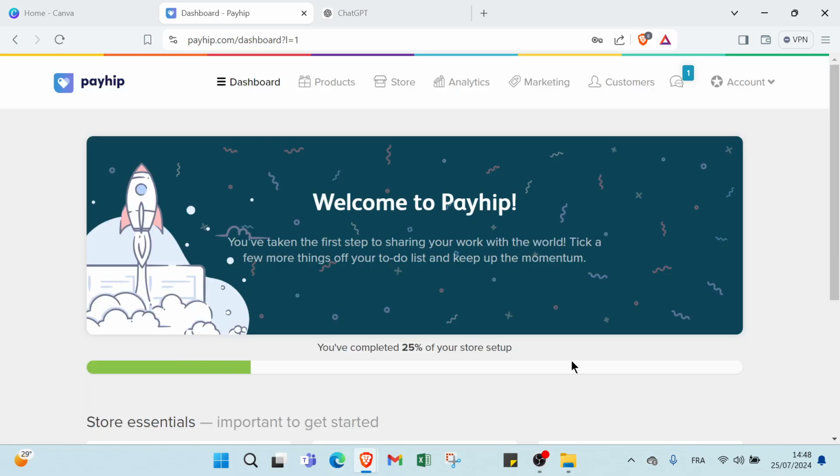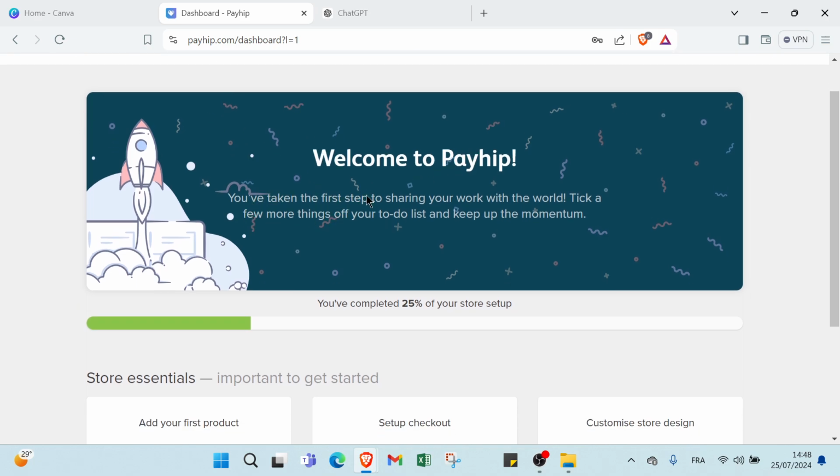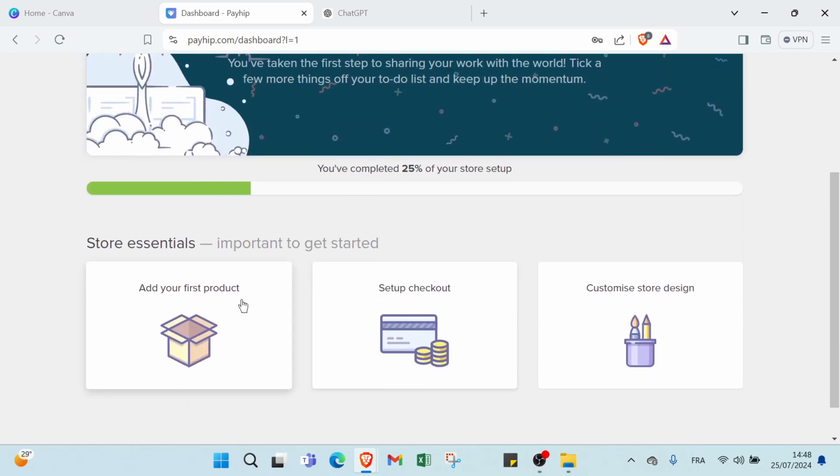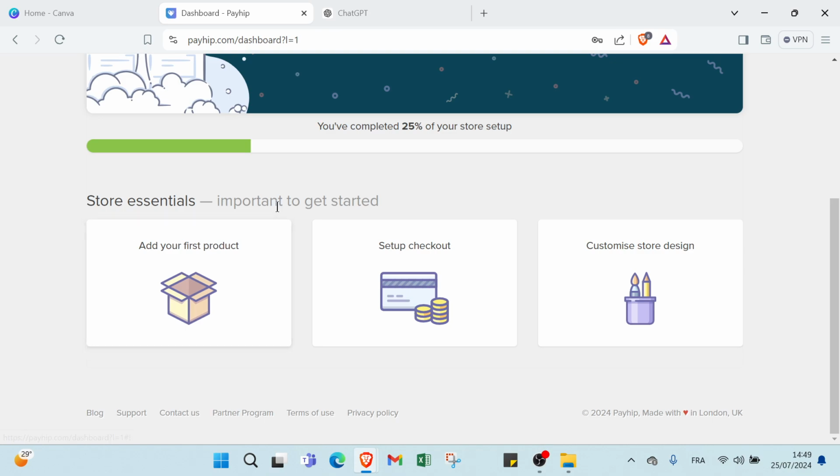As you can see, this is the home page. Here we have the dashboard. Welcome to Payhip. You have taken the first step to sharing your work with the world. Take a few more things off your to-do list and keep up the momentum. We have here 3 important steps to get started: add your first product, set up checkout, customize store design. The first step is done, which is to sign up. Then you add your first product, then you customize store design, and finally set up checkout.